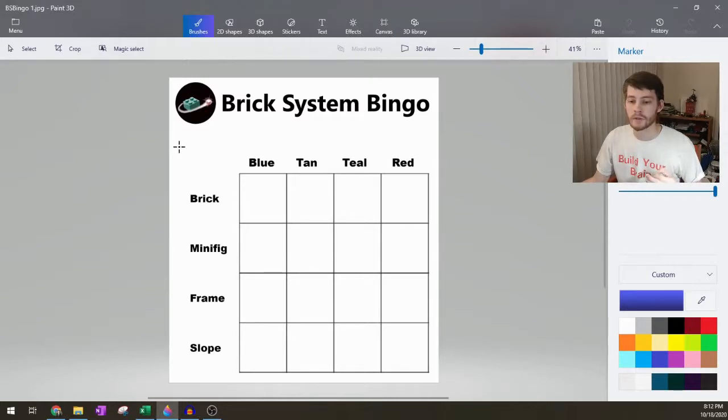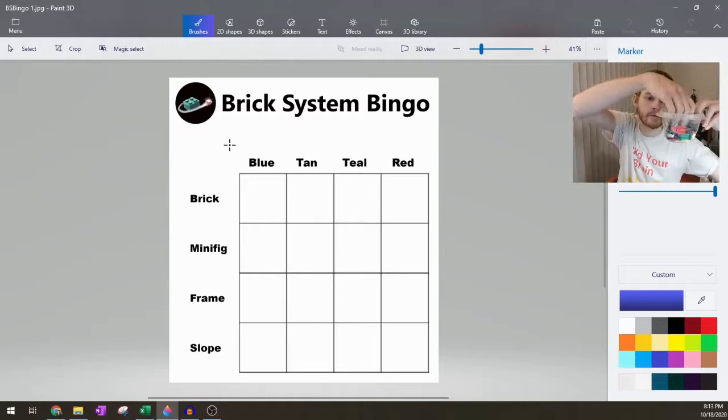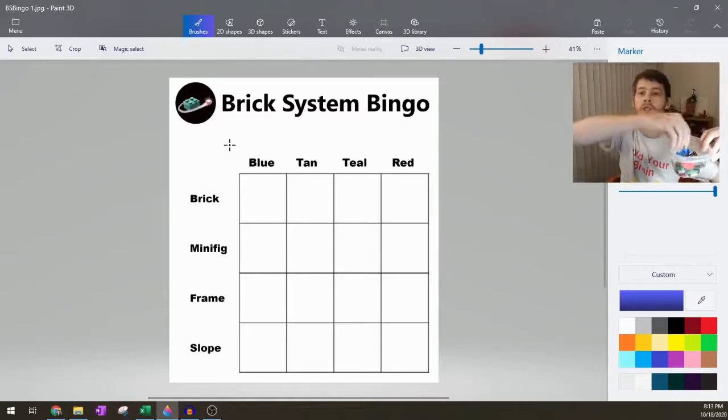What I'm going to do for our Brick System Bingo is very similar. I'm going to do a slightly smaller grid, so hopefully it goes a little faster, actually covering the squares. And then instead of letters and numbers, I'm doing colors on the top and categories on the side. So the idea with Brick System Bingo, or LEGO bingo, is you would draw from a random pile of bricks, and hopefully at random you draw out a piece.